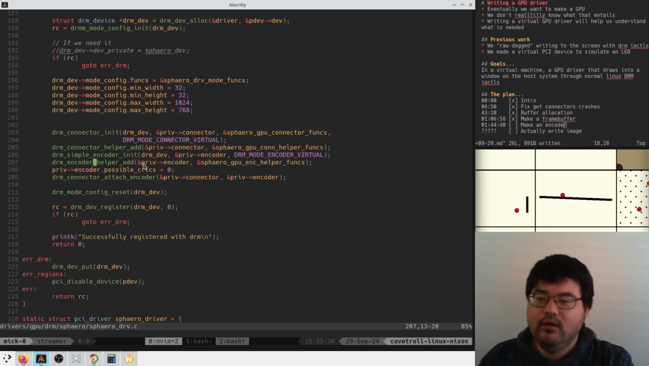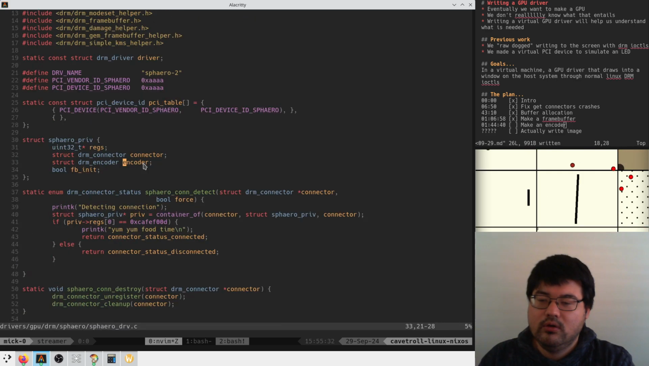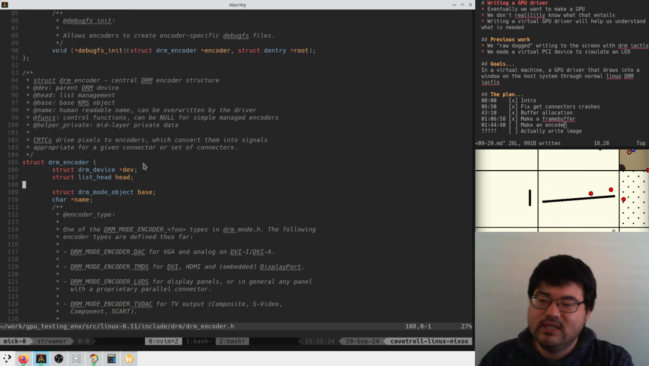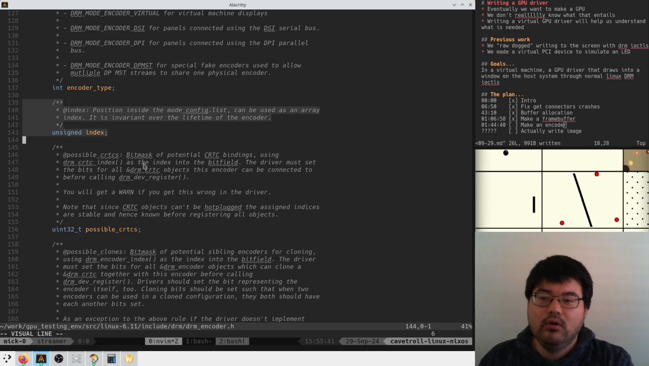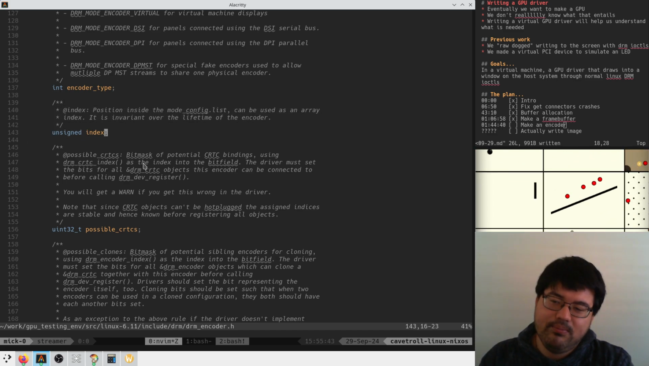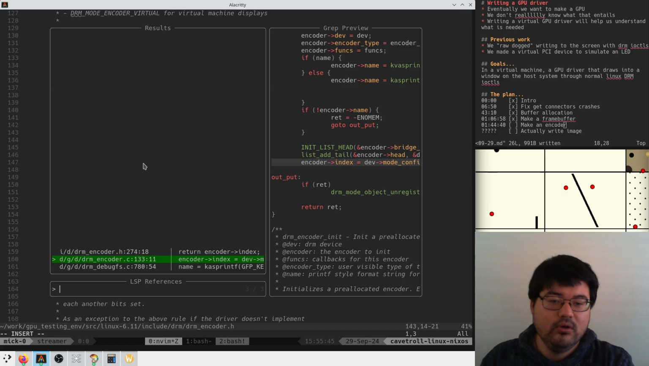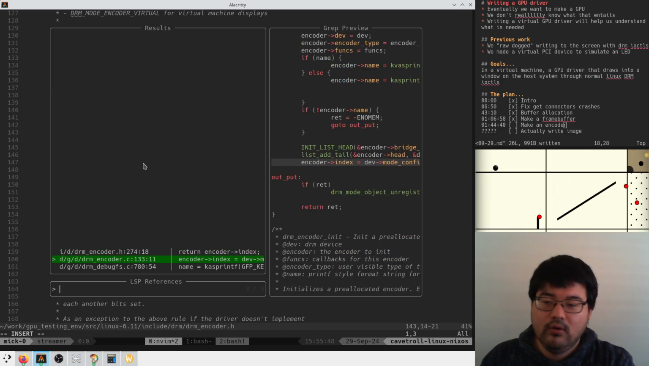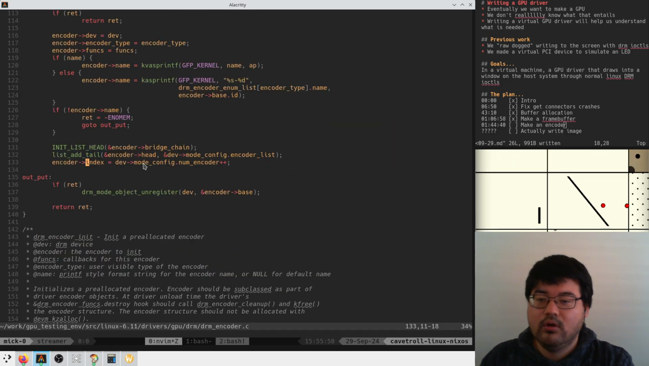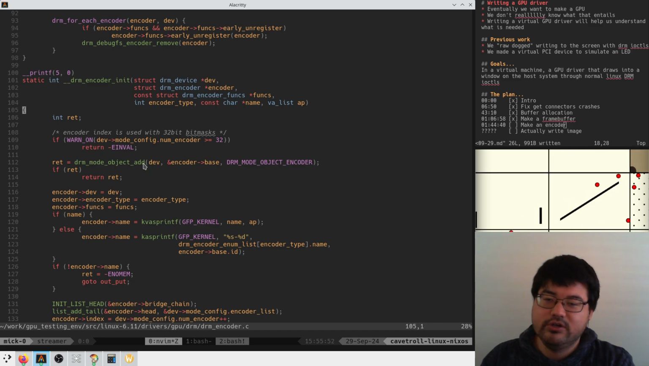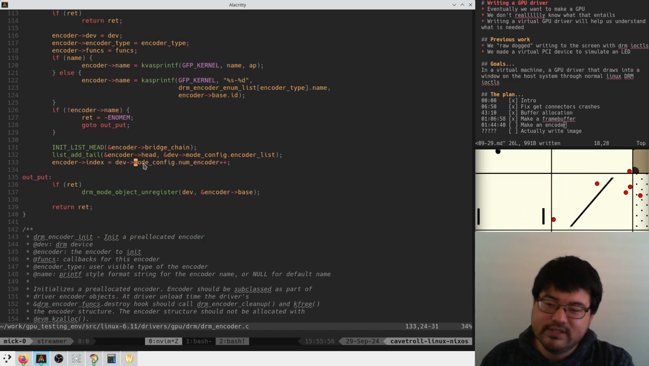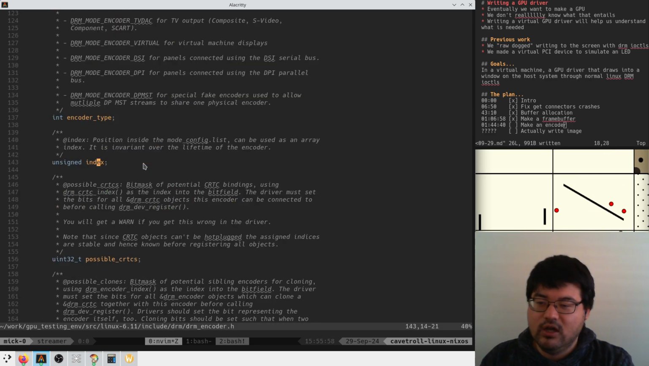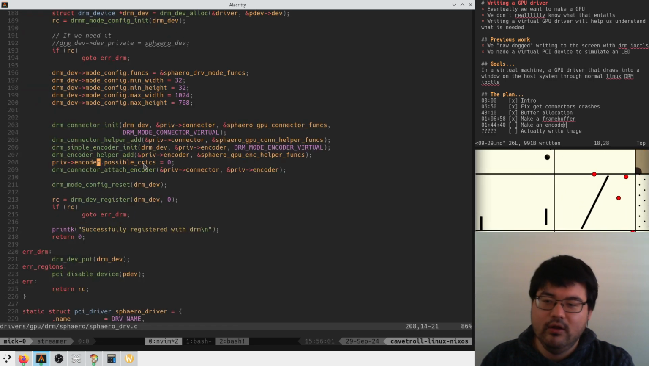Encoder helper add. I guess we never set this encoder ID. Right, this never gets set by us, which I assume is where this comes from. But this is called on DRM encoder init. So they call this with the mode config num encoders. Okay, so that's probably fine.